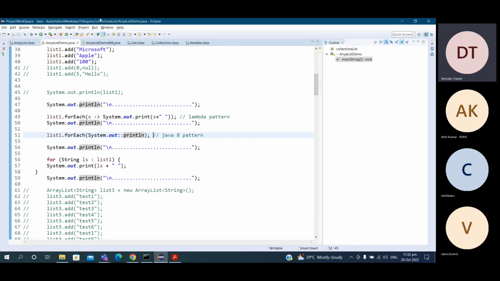Does anyone have any doubt regarding the forEach method? I've just gone through the basic level. Basic level means just covering the basics. Then I will take you to the next level, if you have understood up to this.